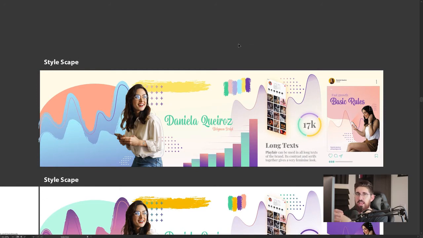But here we are already having a very close look of the final brand. We are very close to the final look of the brand. I feel very well about this Stylescape.